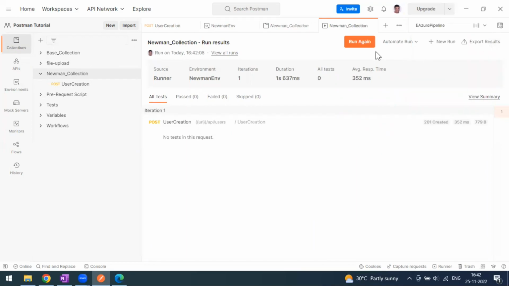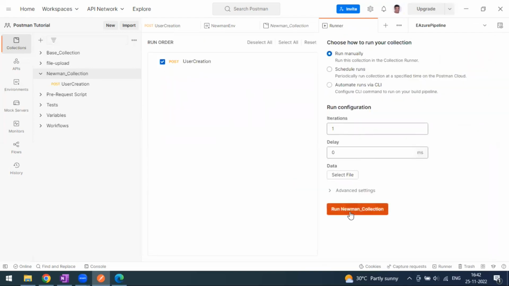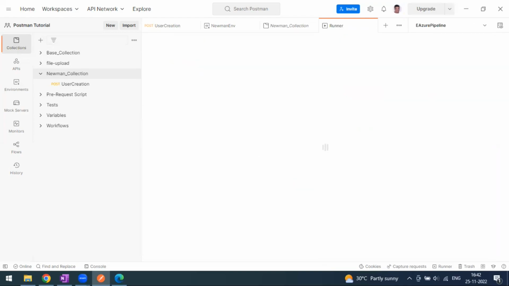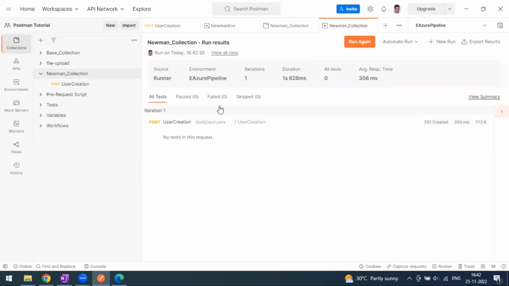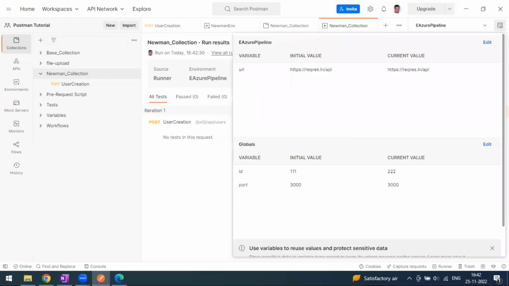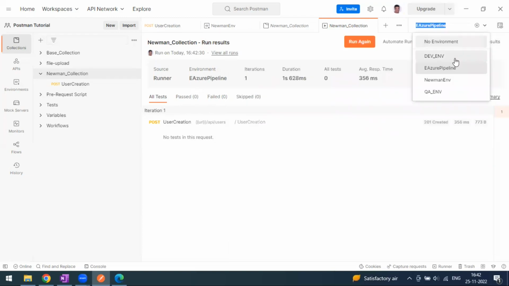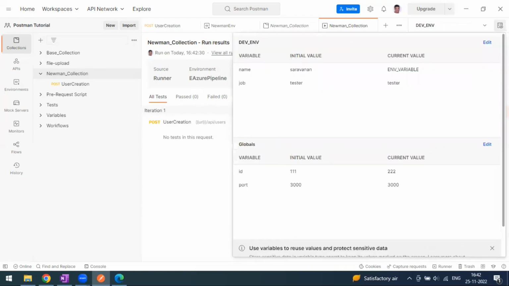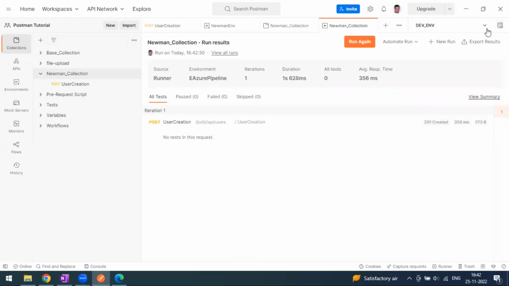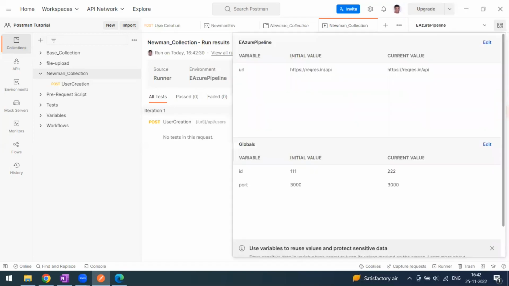now I'm going to click on new run and run again. Let's check the URL. I think under this also I have the same URL. Oh my God. Let me change it to something else. The reason this got executed is that the same environment variable is available under this environment also.